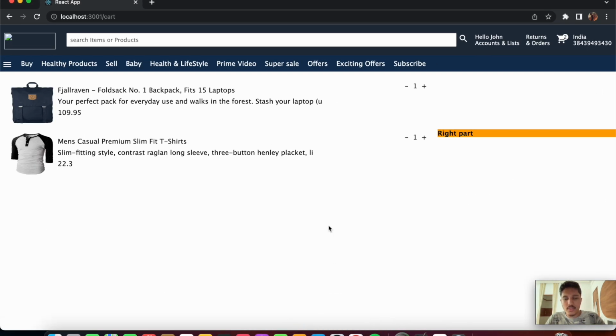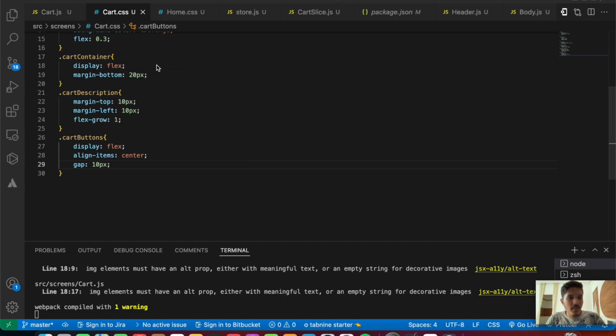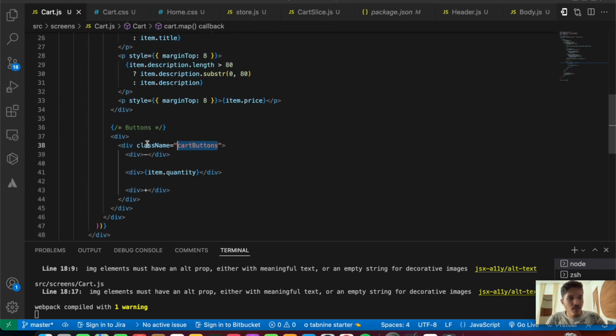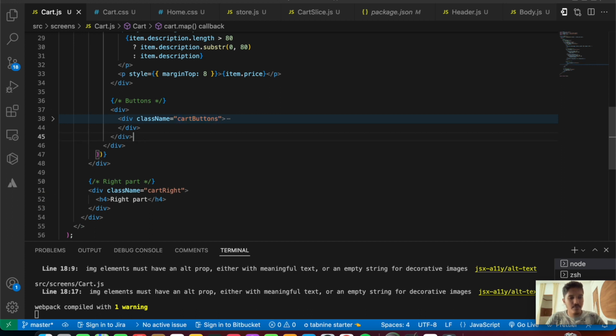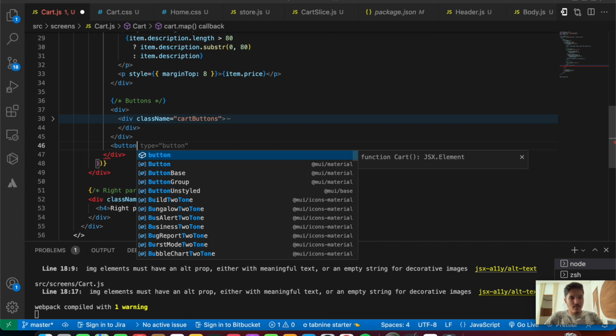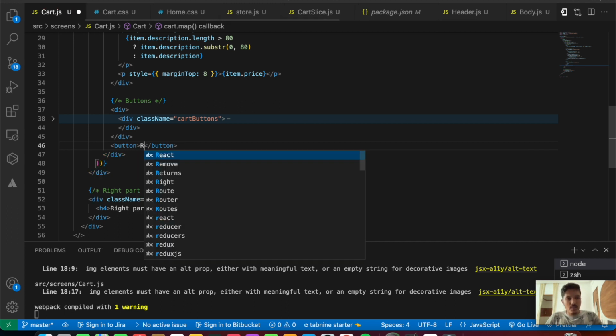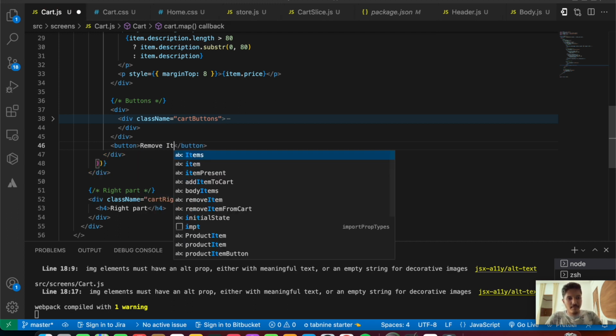Yes, it's working and it's looking better. Okay, so the next part is, I think, below this we can give the button, that is basically the button which says remove from cart. Okay, so it is going to come after this div. So we want to say div, or we're just going to say button, never mind. So this is going to say remove item.